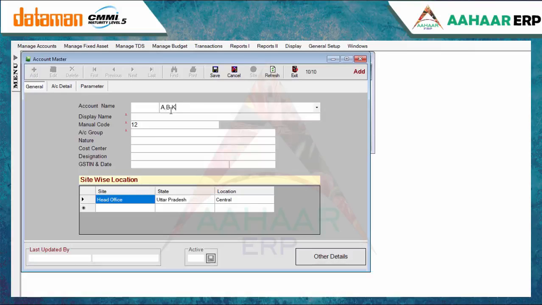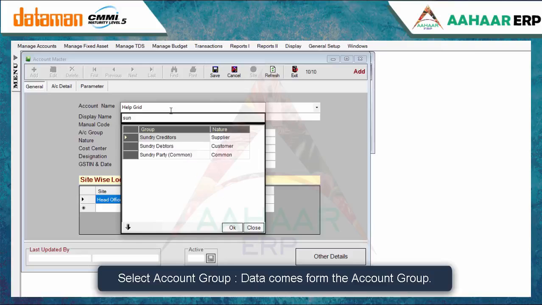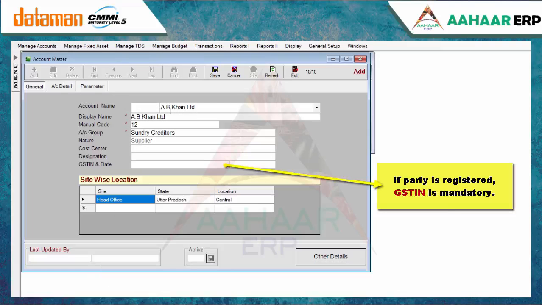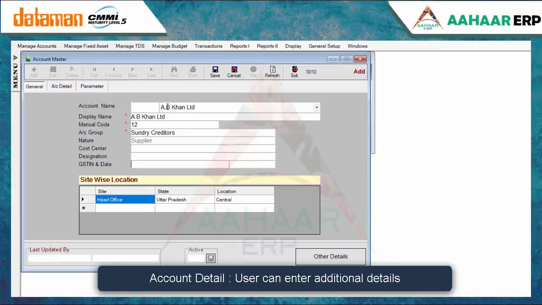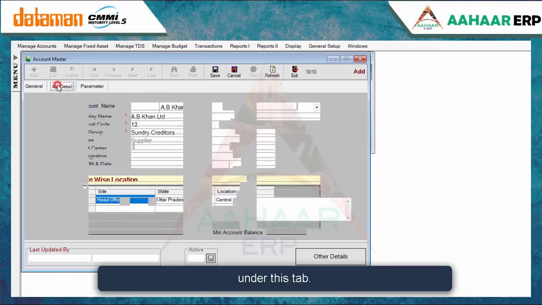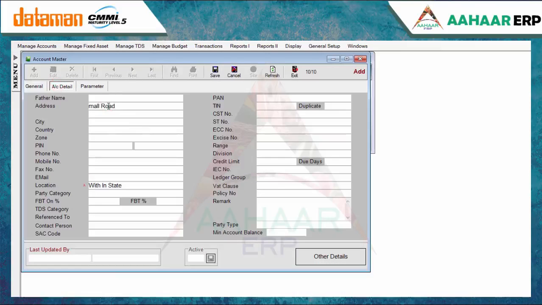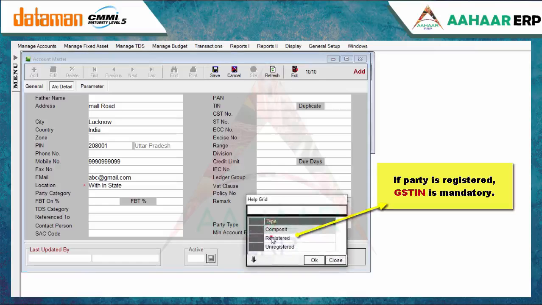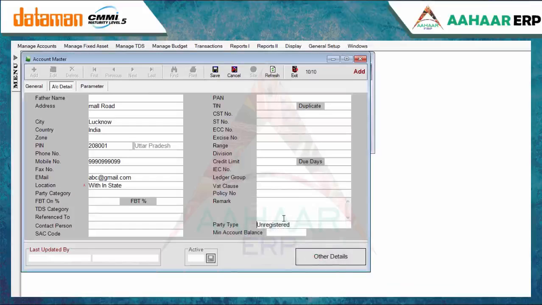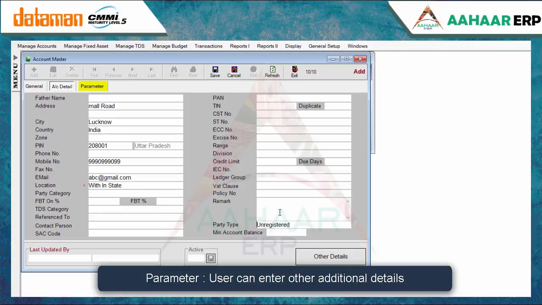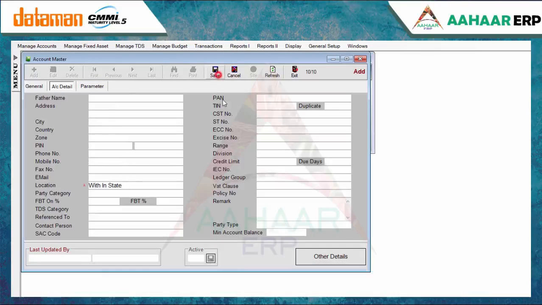Enter account name. Select account group. Data comes from the account group. Account detail. The user can enter additional details under this tab. Parameter. The user can enter other additional details under this tab as per their need. Save it.